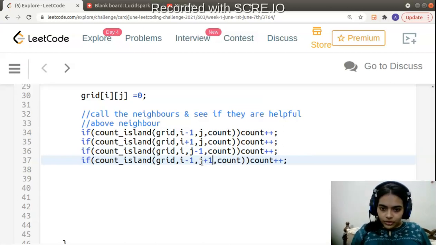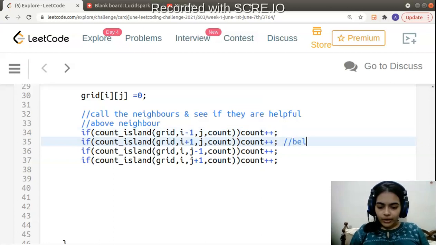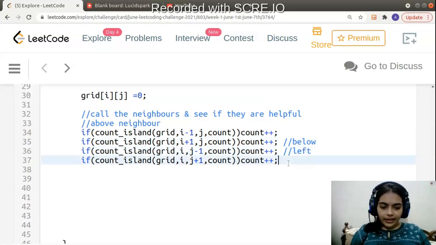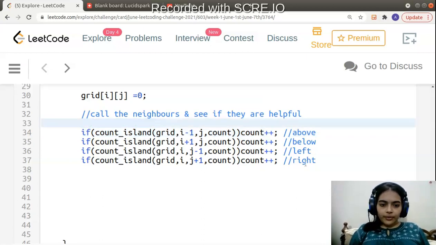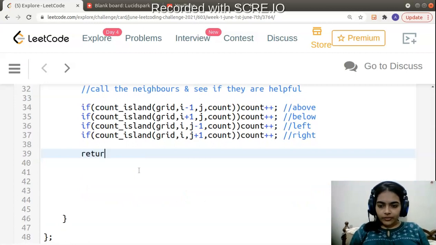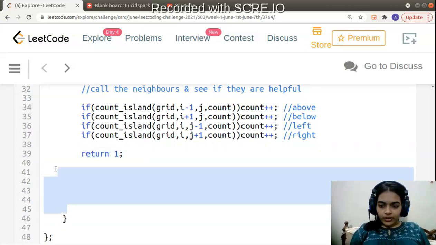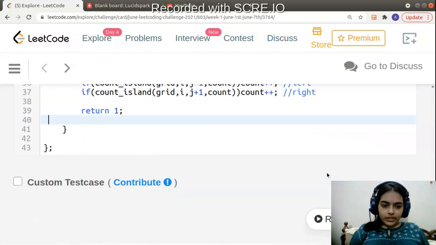I am sure that you have understood these 4 recursive calls. This is for the above neighbor, this is for the below neighbor, this is for the left neighbor, and here we are incrementing the j, so this is for the right neighbor. So we are calling the neighbors one by one, and we are going to increment the count if the neighbor returns a positive value. So how will it return a positive value? You can give return 1 after these calls. So that's it, and this should hopefully work.